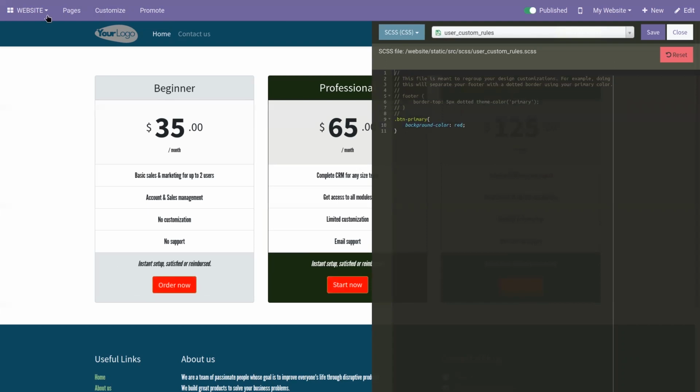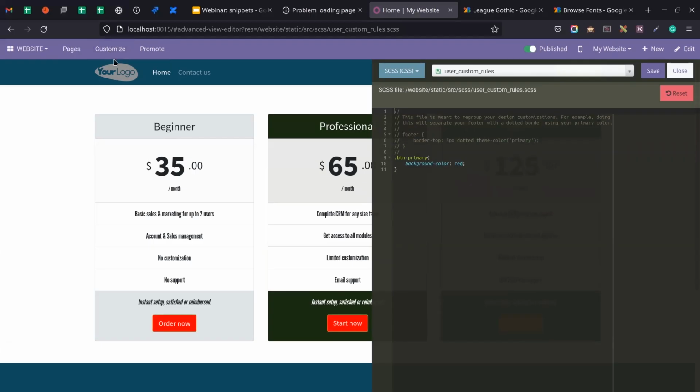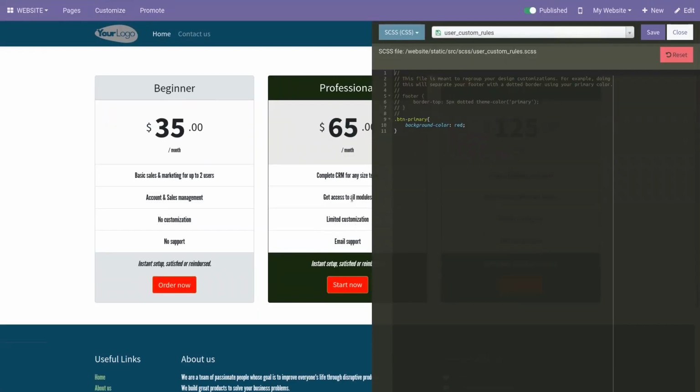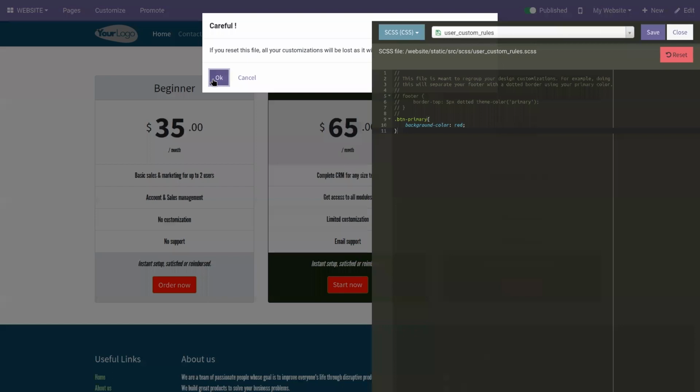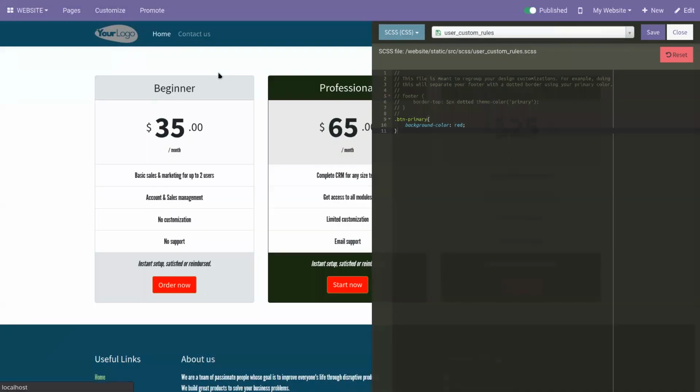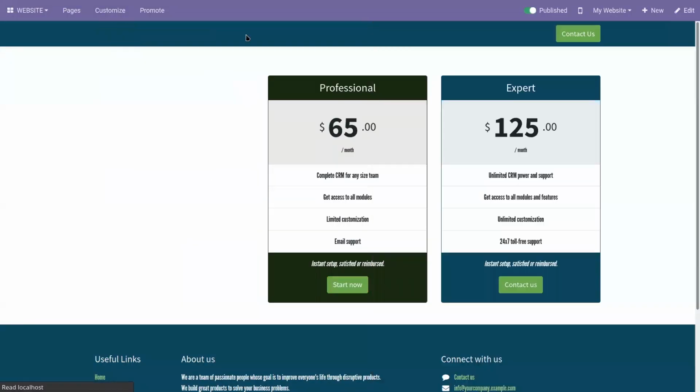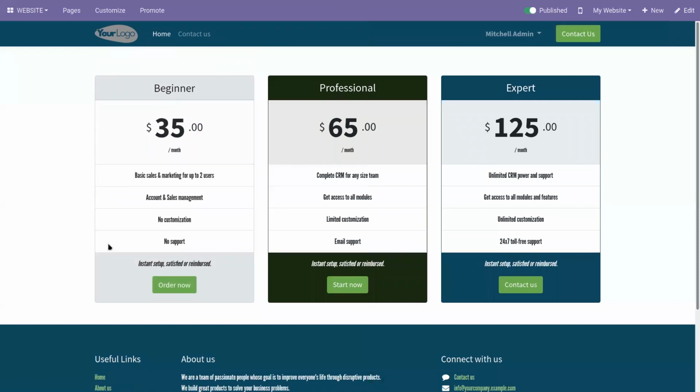This is how we can use the CSS JS editor. Then we can edit XML or JS like this. This is how the editor works. Then we need to reset the custom rules. Just click on this reset button. Then just confirm the confirmation. After that, it's reset to the Odoo style.